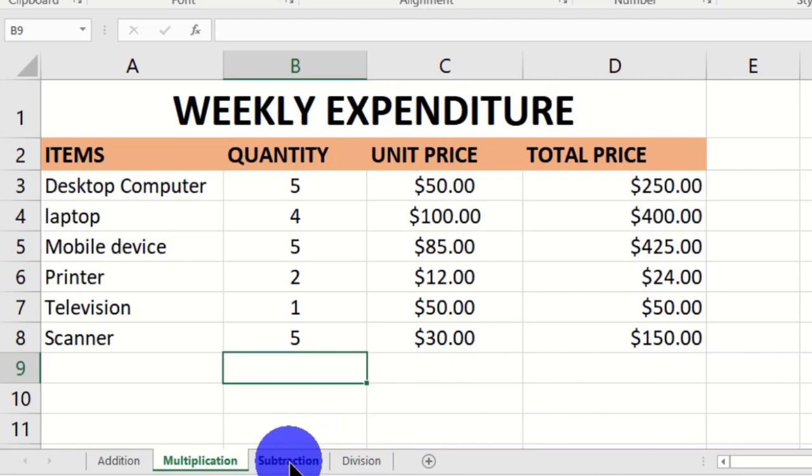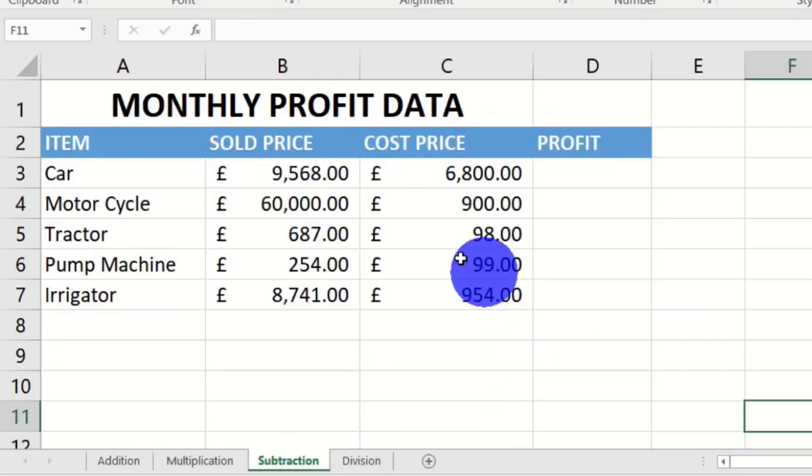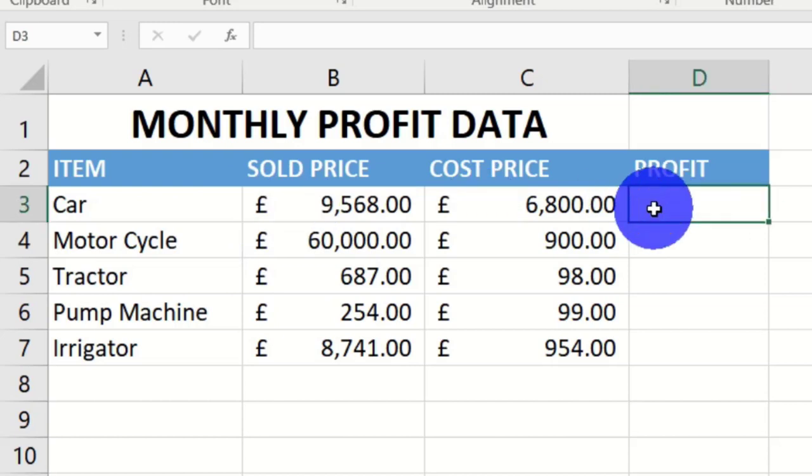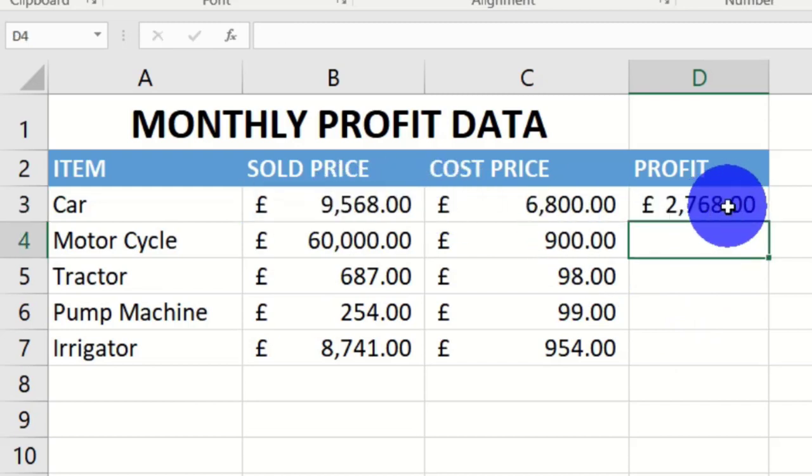And when you move to the subtraction sheet, we have monthly profit data, items, sold price, cost price, and profit. And we want to get the profit for these individual items. Therefore, we are going to subtract the cost price from the sold price. So you select, type your equal to sign. You can also start with your plus sign. Then you select this cell minus this. Then you hit your enter key, and this is the profit for this car sold based on this price.